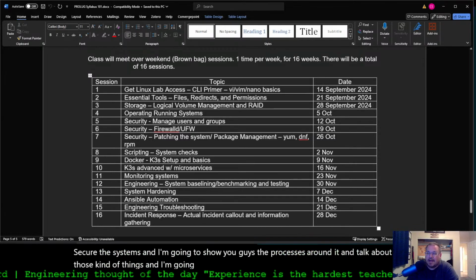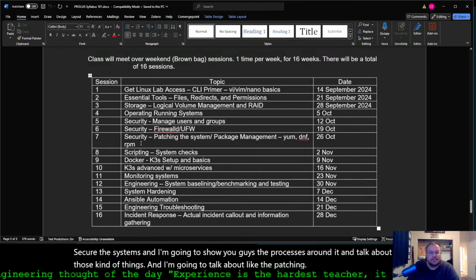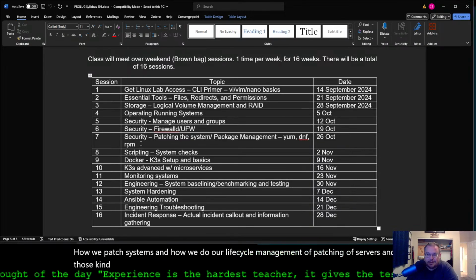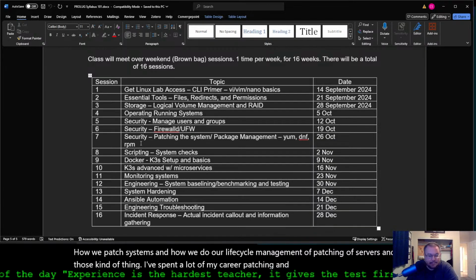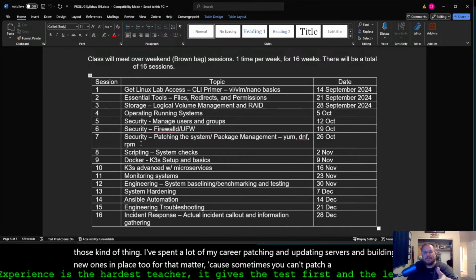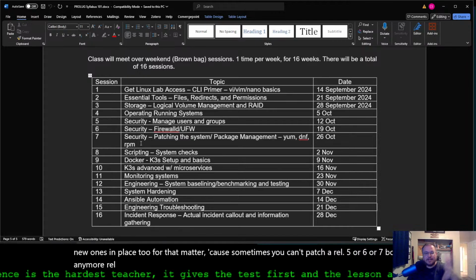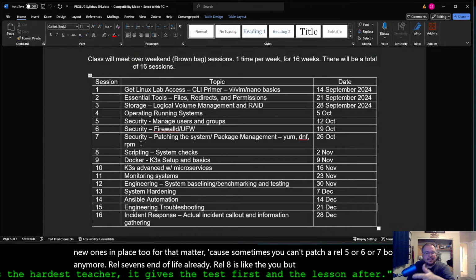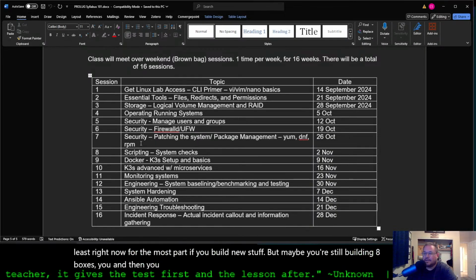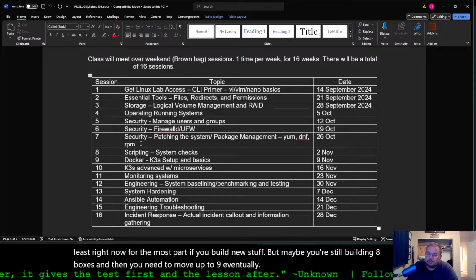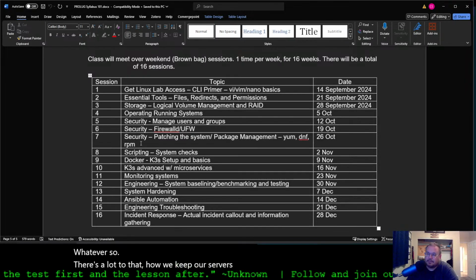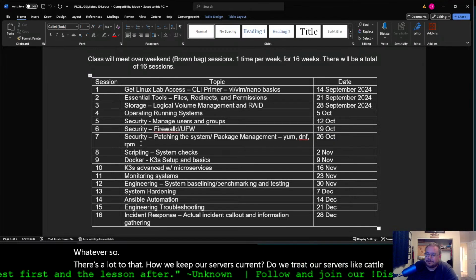I'm also going to talk about patching, how we patch systems and how we do our lifecycle management of patching of servers. I've spent a lot of my career patching and updating servers and building new ones in place too, for that matter, because sometimes you can't patch a RHEL 5 or a 6 or a 7 box anymore. RHEL 7's end of life already. RHEL 8 is there, but you should be up on 9 at least right now for the most part if you're building new stuff. But maybe you're still building 8 boxes, and then you need to move up to 9 eventually. There's a lot to that, how we keep our servers current. Do we treat our servers like cattle or pets, as they say?